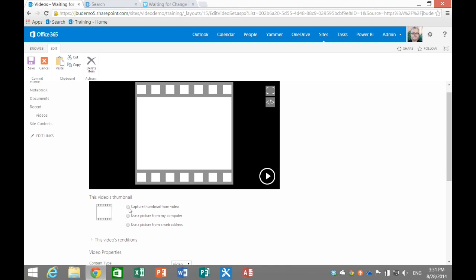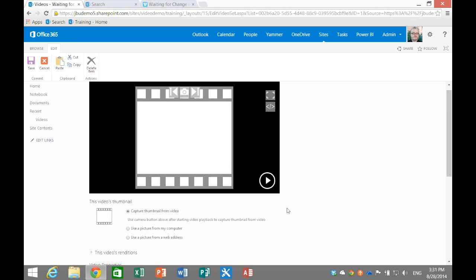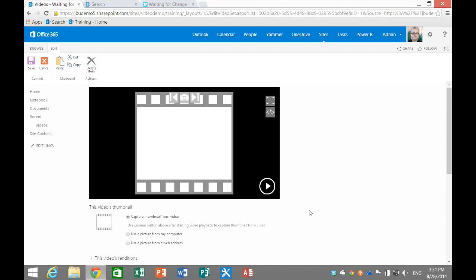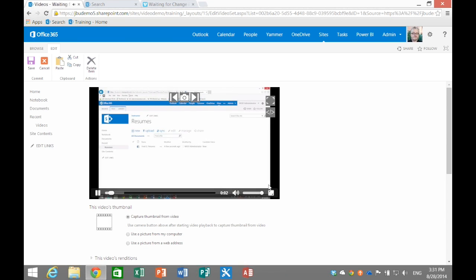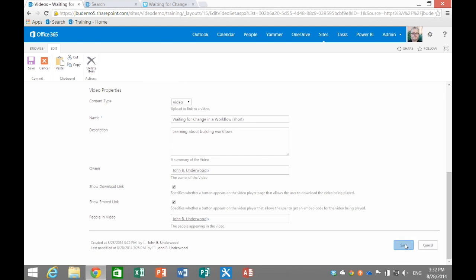So for this first one, I'll go in and capture a thumbnail, and then notice the procedure here. It's pretty simple. Basically, I'll play the video until it reaches a point where I've got something I want to snap, and then I'll pause, click on the little camera icon, and it'll capture that and make it the thumbnail for that video. It doesn't get much simpler than that. And then once I've captured what I'd like here, I'll go ahead and click Save.